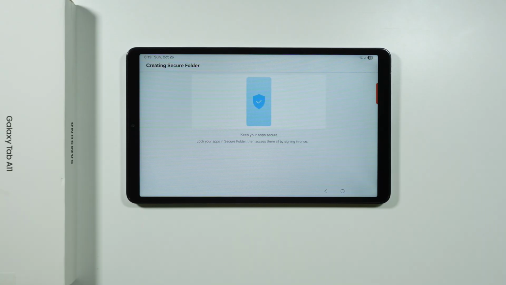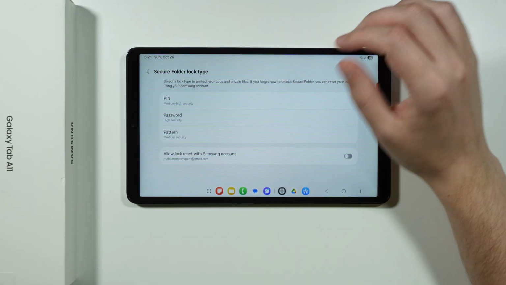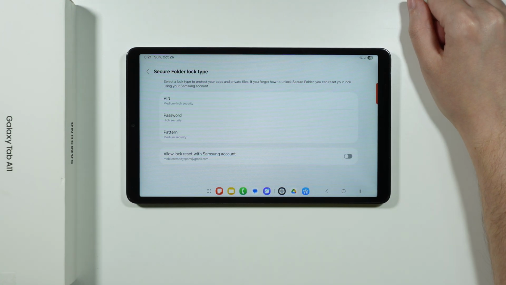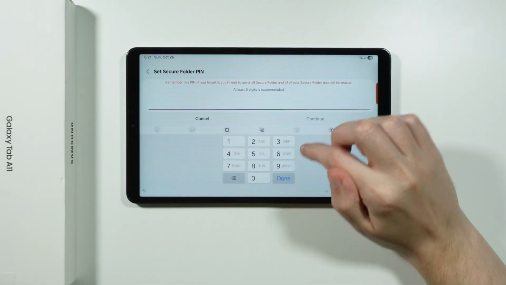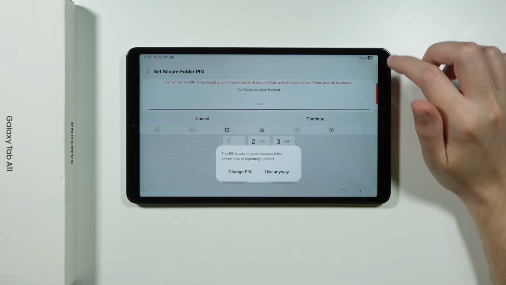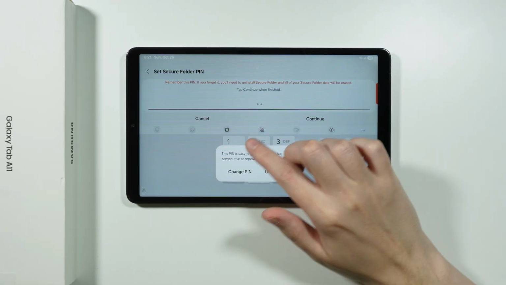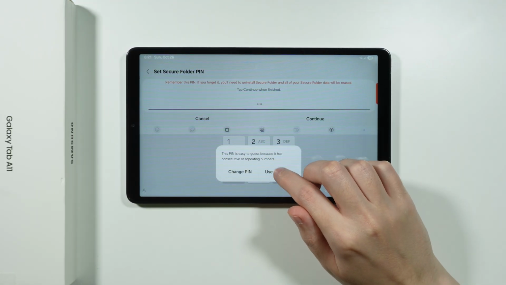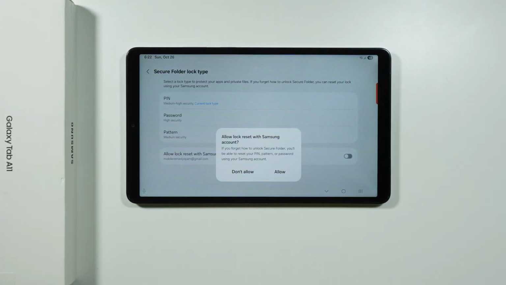And now we need to wait a couple of seconds, maybe even up to a minute, to let the tablet create the secure folder. And then we can choose the password type that you wish to use for the secure folder. So in my case, I'm gonna choose a simple pin code. There we go, let's press continue. If the password is easy to guess, then you should see this information, but we can choose use anyway, and then enter the password again and press OK.